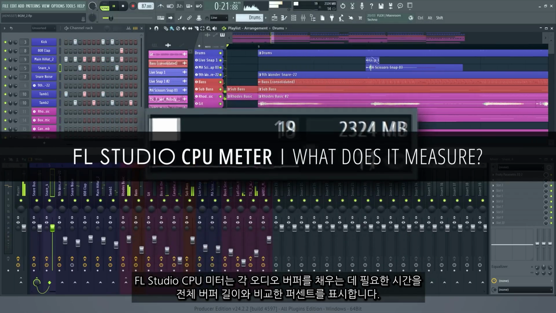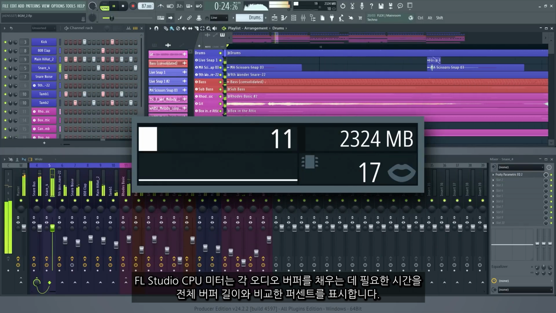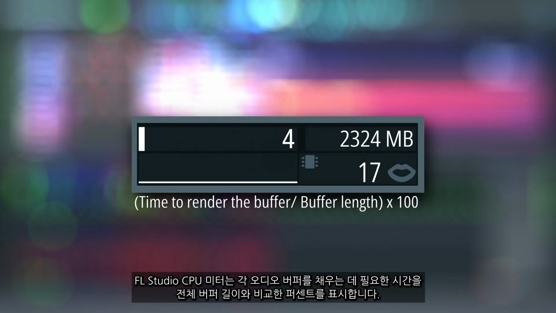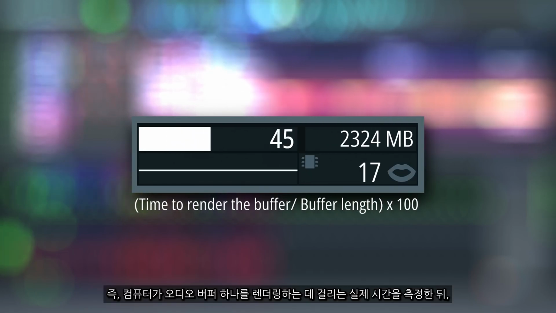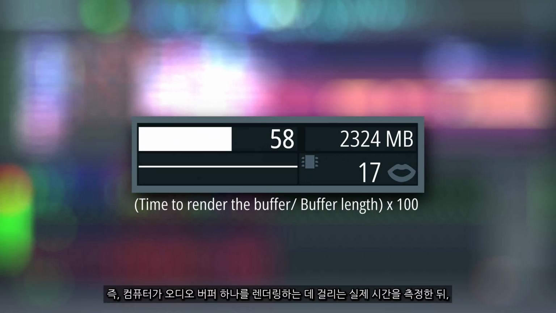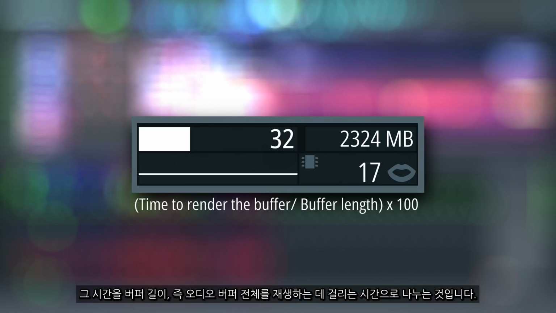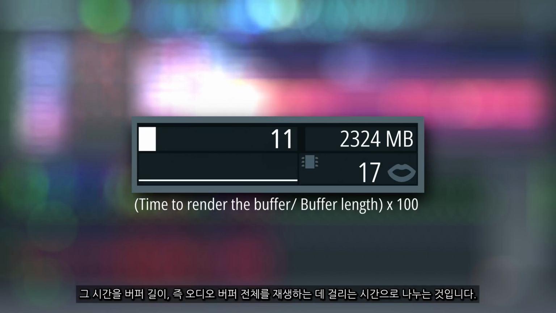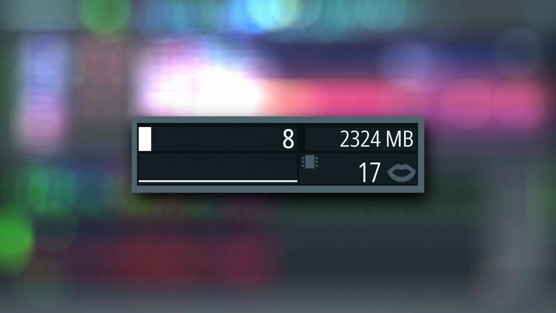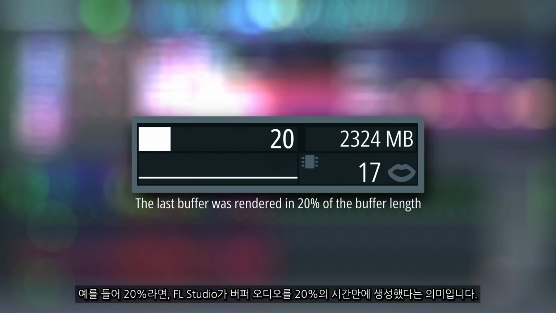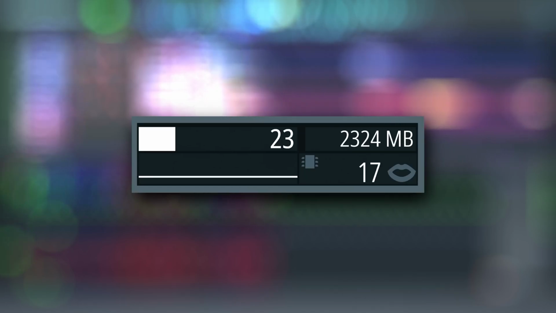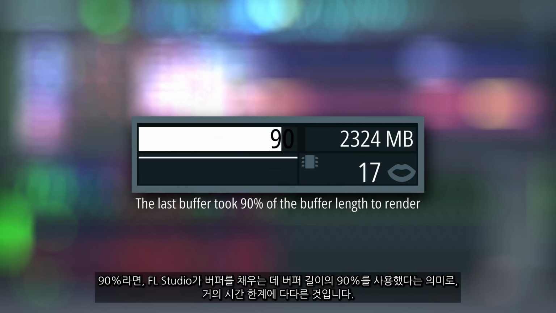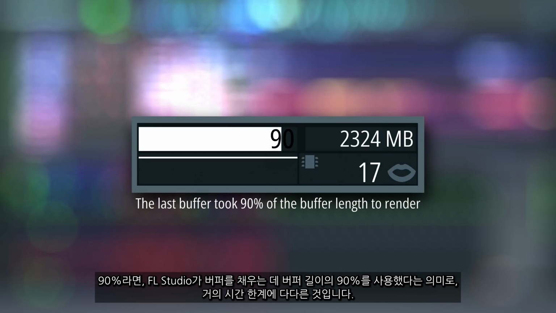The FL Studio CPU meter then shows the percentage of the buffer length required to fill each audio buffer, compared to the full buffer length. So it measures the real-world time it takes your computer to render one full audio buffer and divides it by the buffer length, or the time it takes to play a whole audio buffer. For example, 20% means FL Studio created the audio for the buffer in 20% of the buffer length. 90% means FL Studio required 90% of the buffer length to fill it with audio, very close to running out of time to fill it.